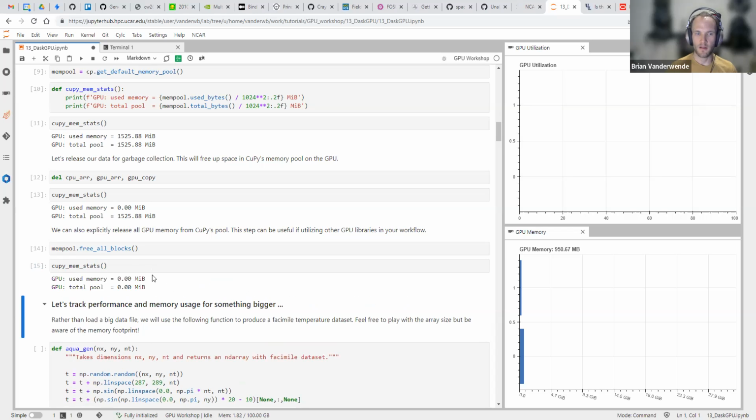And if we run our method here one more time, we can see that we now have a total pool size of 0 megabytes. So we've done all the cleanup that we can really do. So these are just some useful tools.